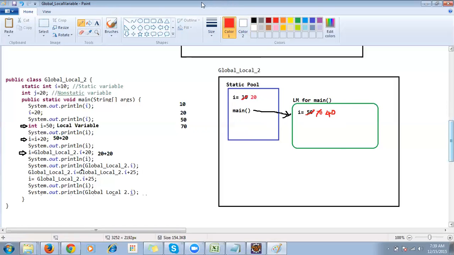Next, Swaroop, can you tell me what will happen next? Right now we have changed the value. Now you have to tell me what this I value is.